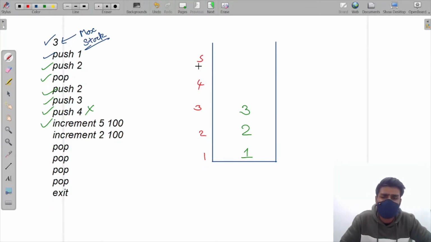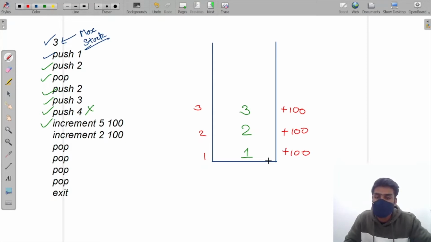But now there is a problem. The max stack was 3 only, and we have only 3 elements. So from where will I bring this 5 and 4? Nothing to worry. We will not bring this 5 and 4 from anywhere. We will just ignore them and increment till our index only. And what do I have to increment? 100. So I will add 100 at every place.